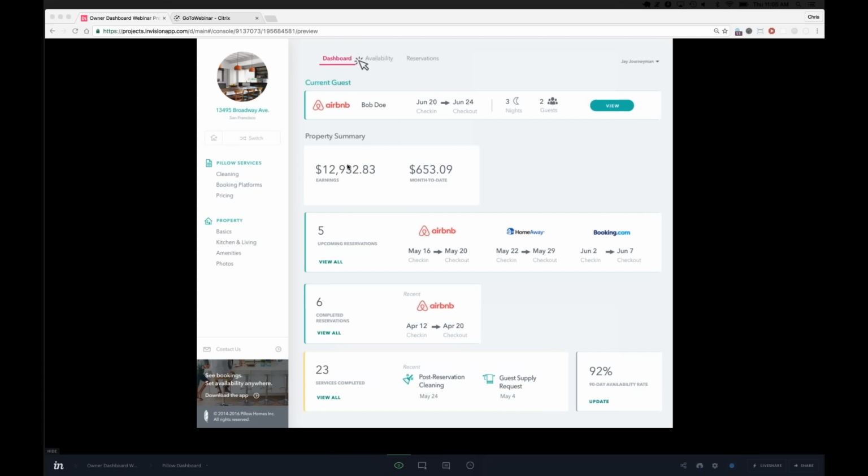In this example, you'll see that there is a current guest in the property, and that's the information at the top. So you're going to get a summary view of who's actively in your property. Below, you have the information that will always persist on your dashboard, the summary information, where you're going to see earnings and then a running month-to-date total. Below that, you'll see any upcoming reservations. In this example, there's 3 reservations. Under that, you'll see any recently completed reservations, and then recently completed services in your property.